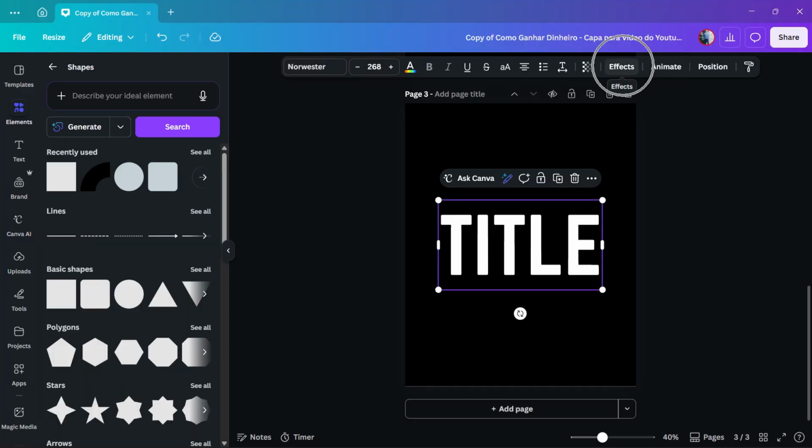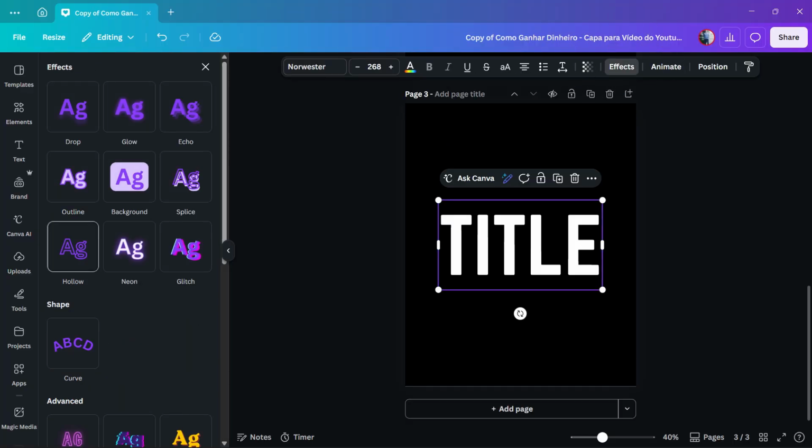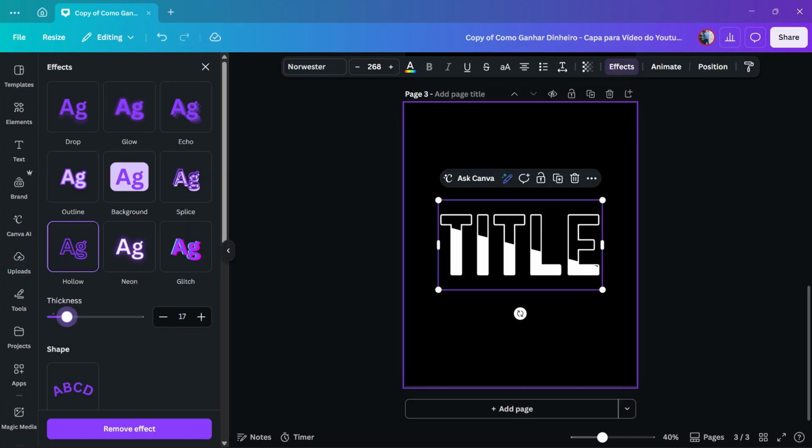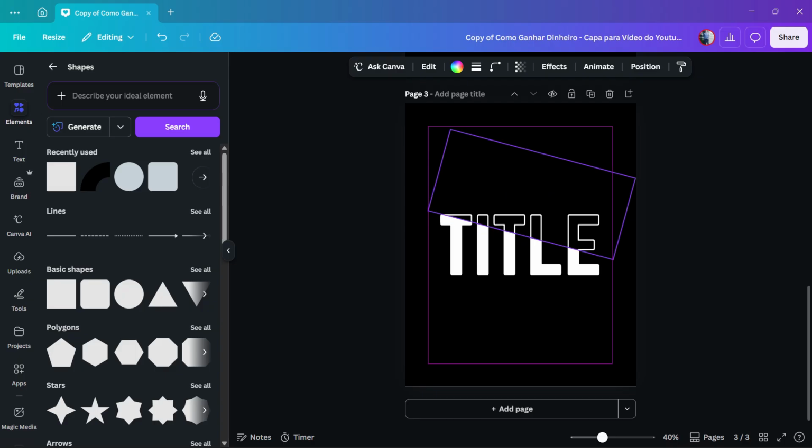Then go to effects and go to hollow. Once on hollow, decrease the thickness until you find the options that better suits your needs. Mine is like this. And you have made your design.